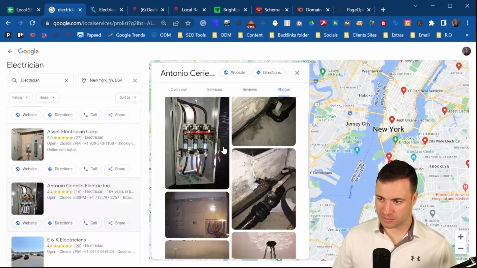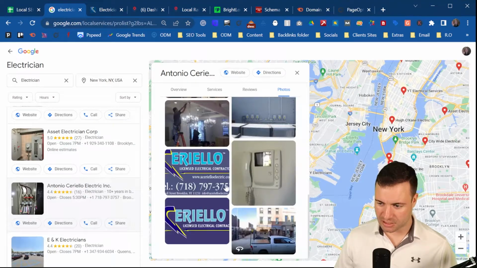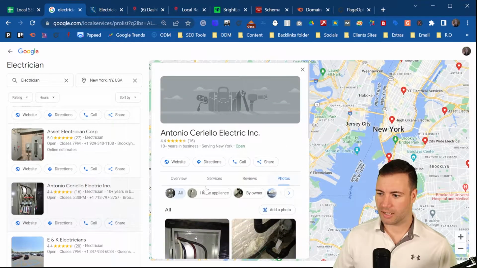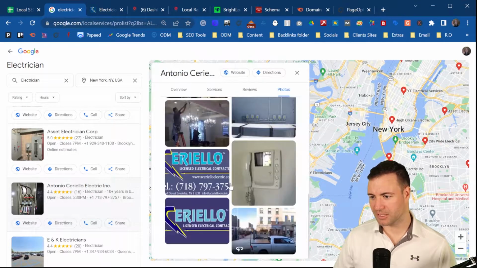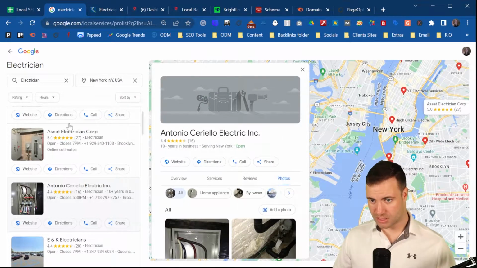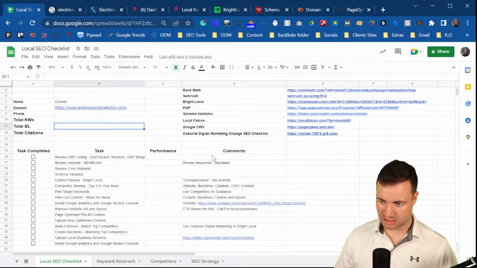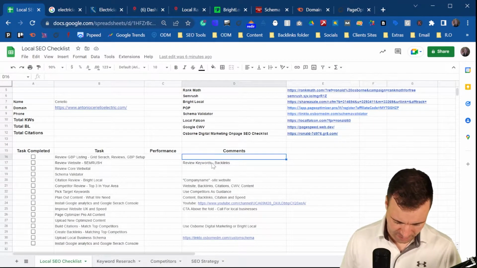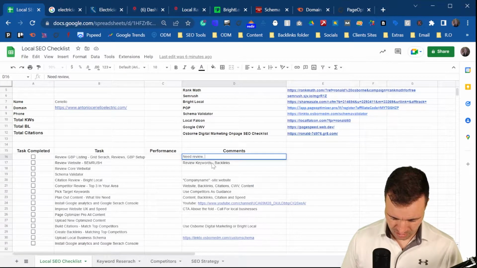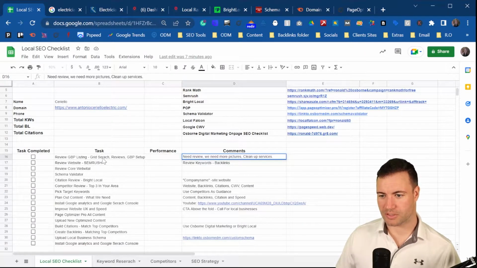Now, photos as well. Photos can contribute. The more photos you have, it is a better situation to be in. As you can see, it doesn't appear like there's a ton of pictures here. So that's another thing that needs to be addressed. So just having a look at that, you would jump back over to the local SEO checklist and you would write down your comments. Say, need some reviews. We need more pictures. Now what we're going to do is we're also going to run it through a grid search.